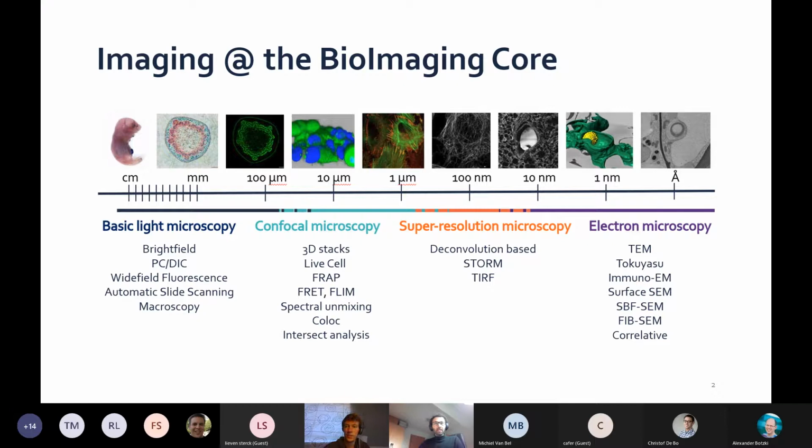If you look at the complete spectrum of all the data that they are able to generate along the resolution axis, you see that we have lots of modalities available to image data sets, from low resolution basic light microscopes to higher resolution light microscopes like confocal microscopy, which is the state of the art right now in light microscopes. Then we also have the possibility to image super resolution microscopy. But in this talk, I will have more of a focus on electron microscopy.